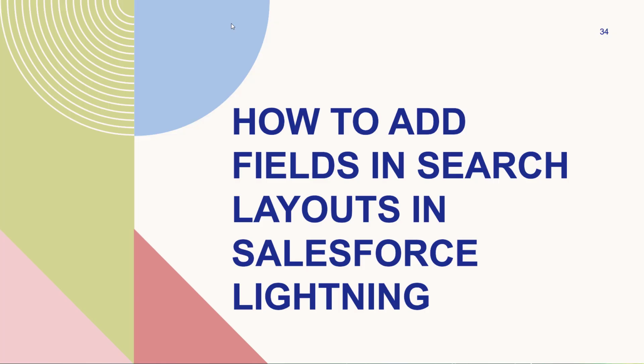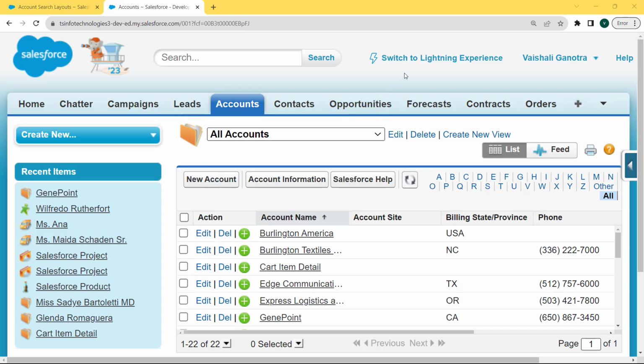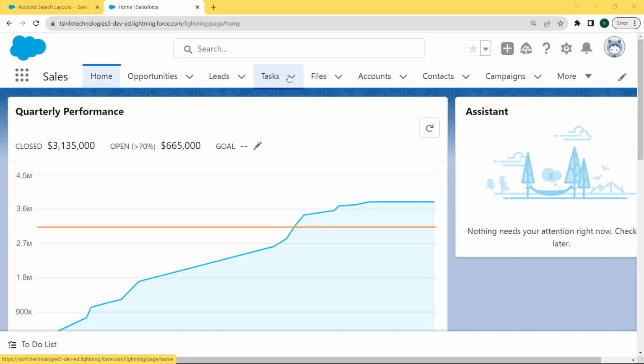Now move forward and discuss how to add fields in search layouts in Salesforce Lightning. So let's move to our org. This is our classic org. For moving to the Lightning org, click on Switch to Salesforce Lightning Experience and we move to our Salesforce Lightning org. Here we can edit the fields that come as a title.